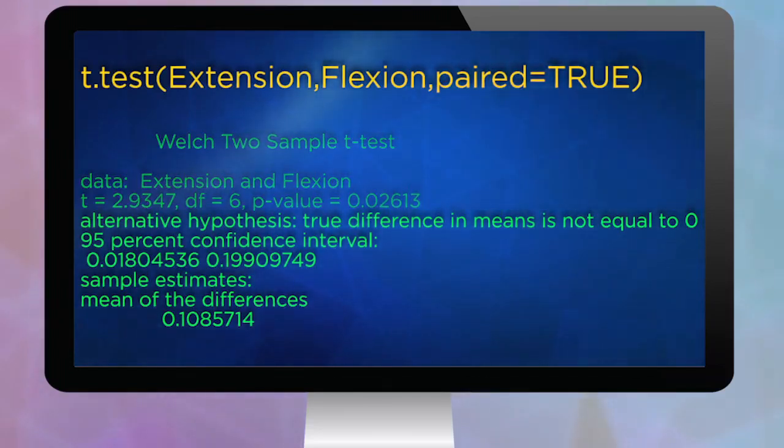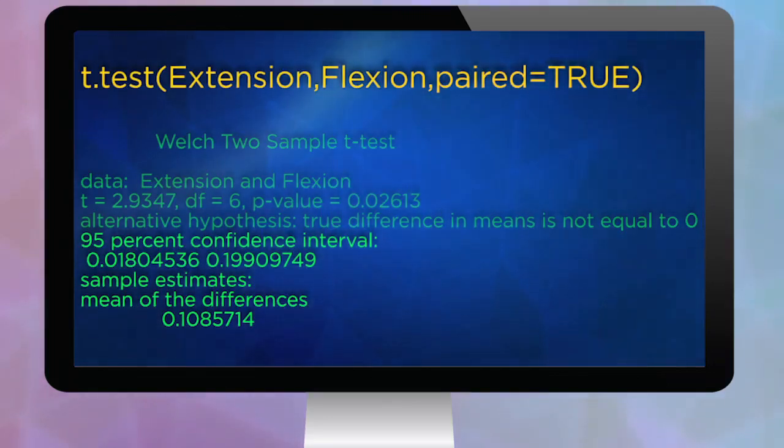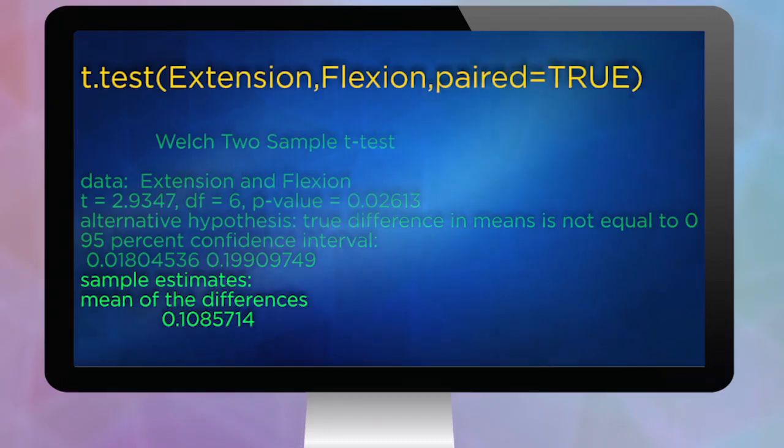The paired t-test also lets you know what the alternative hypothesis is. So in this case, it is that the true difference in means is not equal to 0. And it also gives you a 95% confidence interval for that difference in means. And lastly, it gives you the sample estimate for the difference. So the mean difference is equal to 0.1085.